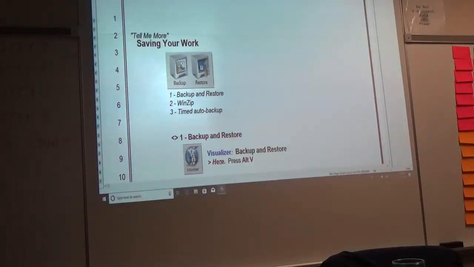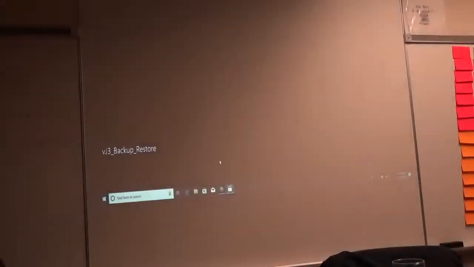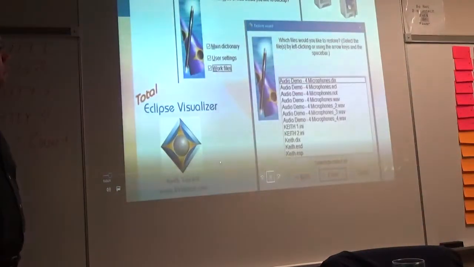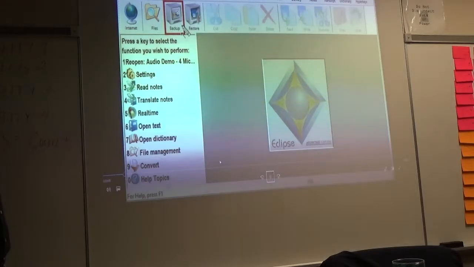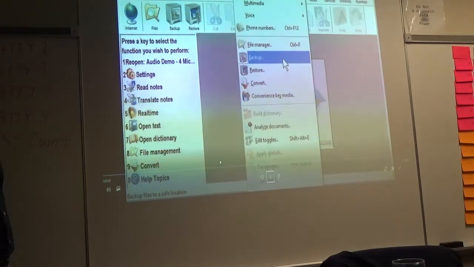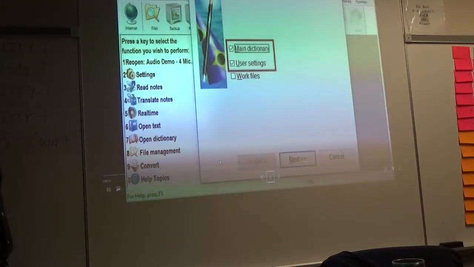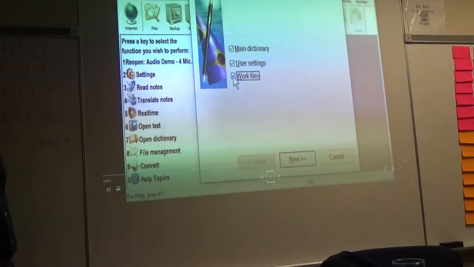Pay attention. This is pretty important too. Let's see how to use the Backup and Restore wizard. To start the process, you can either click on the toolbar icon or pull down the Tools menu and select Backup. When the wizard opens, it supposes that you will want to back up your main dictionary and user settings, since these are such important files. Anything else in your Jobs folder can be selected by putting a check in the box next to Work Files.